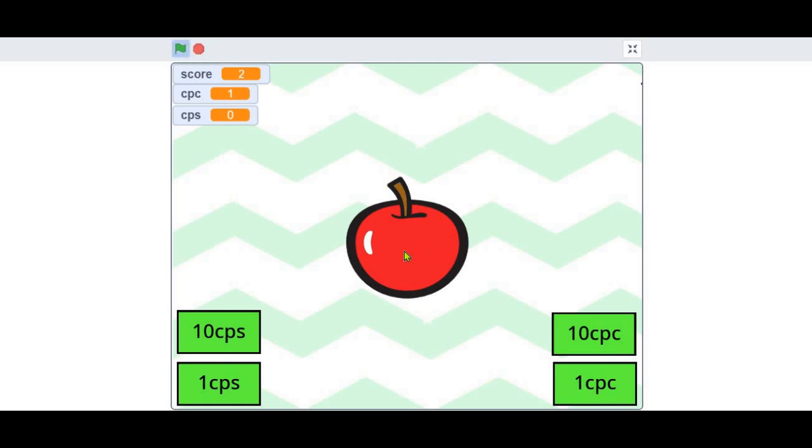Let's go. We have the score 10. Let's buy 1 CPS. Now 1 CPC. Let's try to get 100 points. We have 100 points. Let's buy 10 CPS. Now look, it's increasing by 11 each second. That's because we have 1 CPS upgrade and 10 CPS upgrade, which makes 11 together.